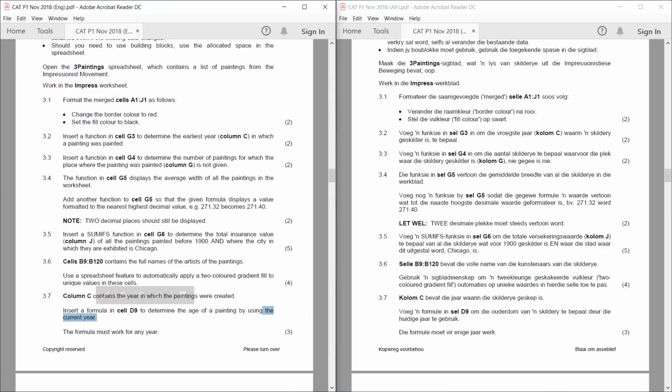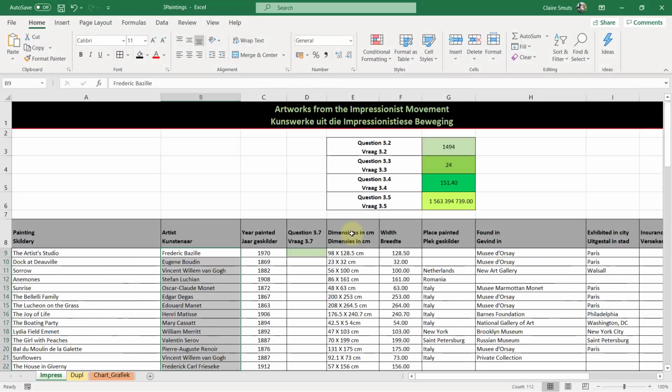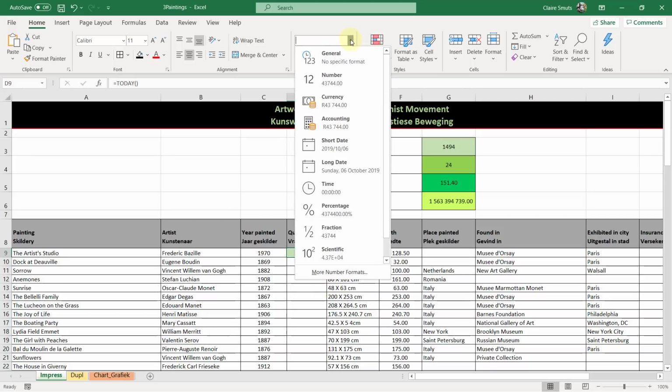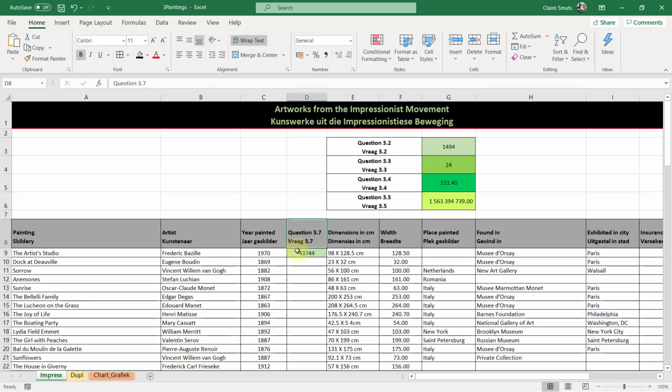So in D9, we first want to get the year of the current year. Today's date will be like this, but at the moment it's giving us a number because it's not set to date. I'm not going to set it to date because I actually want a year. So if we say the YEAR of TODAY, you see, YEAR has its own brackets.